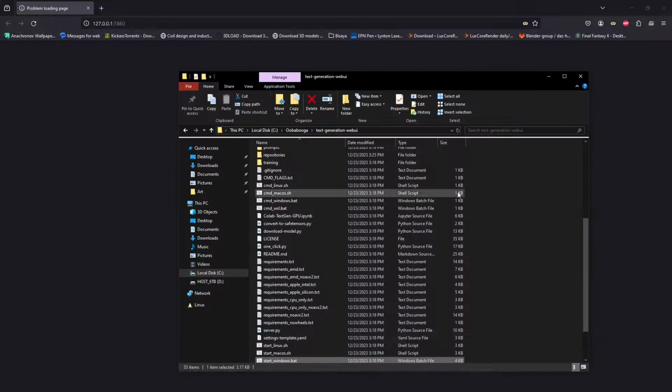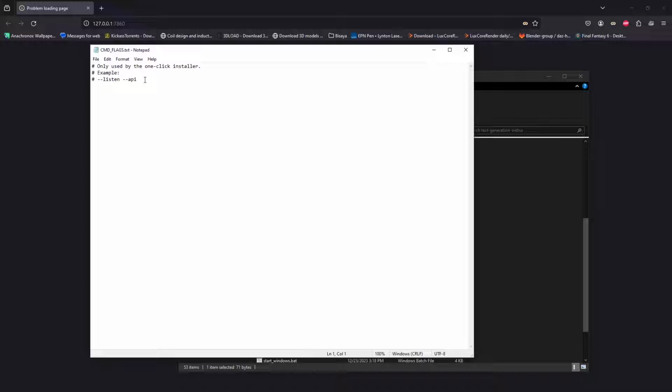Now, if you wanted to start up with those flags every time you run it, then you go into this command flags text file, and here, for example, the hashtag is like a Python comment. So you just get rid of the hashtag there, and then it's going to implement those flags every time. Those two are the most common ones, so it gives you that example. I'm just going to use those two, but any of those flags you can set in this text file.